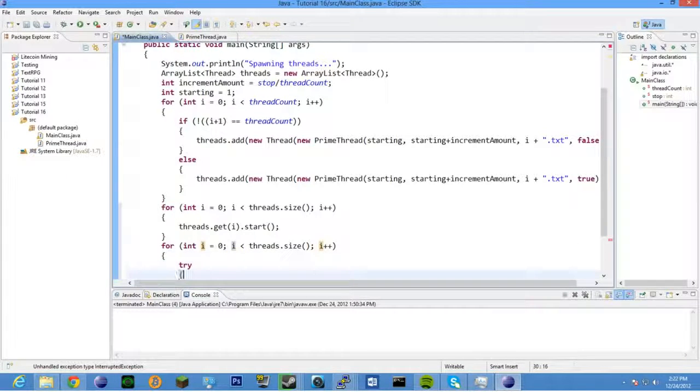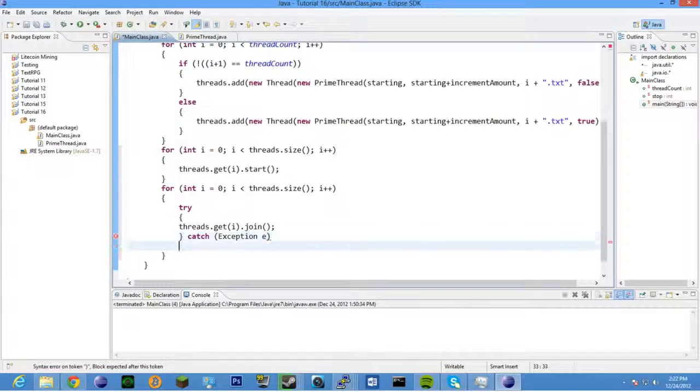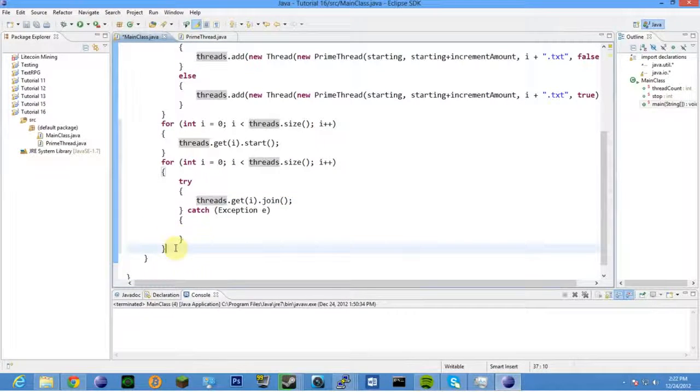So try, catch Exception e, or whatever you want to call it, and we don't even do anything with the exception, nobody cares. If you do care, you can add it yourself, because the source code will be in a download in the description. So, we join all our threads, and then after we're done joining threads, we want to go through and pull out all the information from the files and concatenate them all together into a new file. So before we get into that, let's check to see if this works.